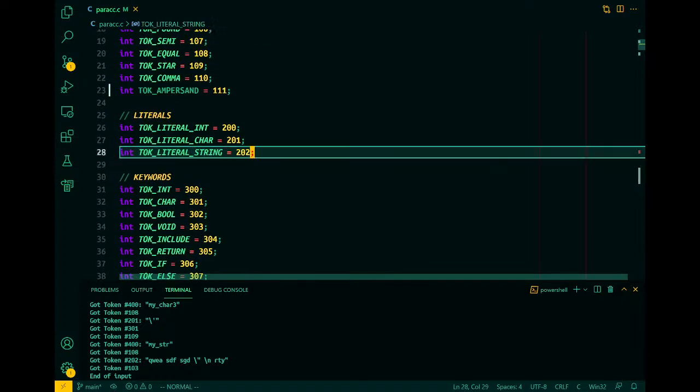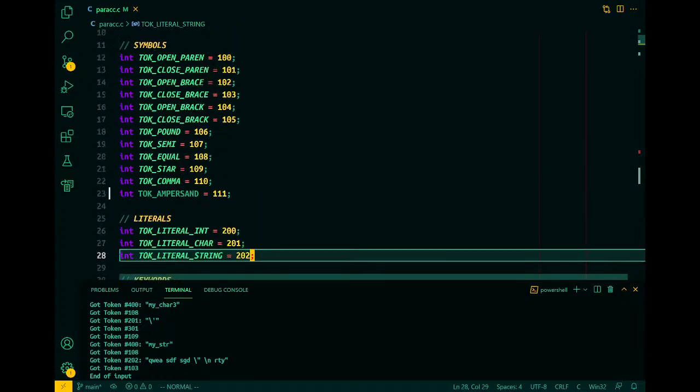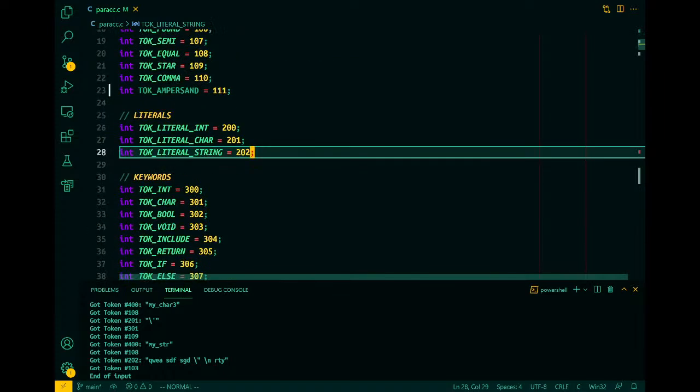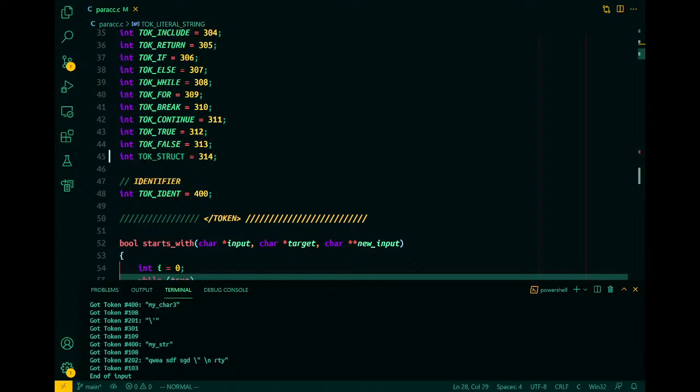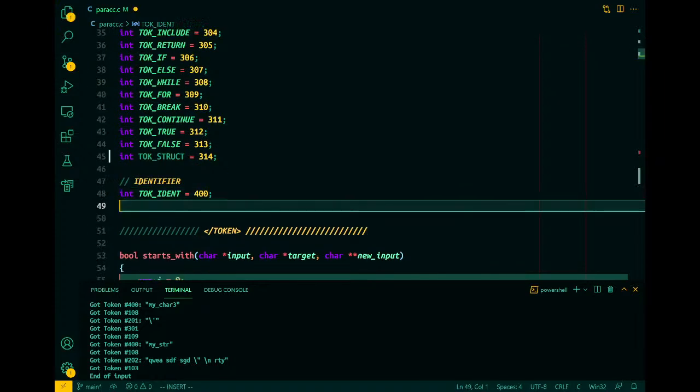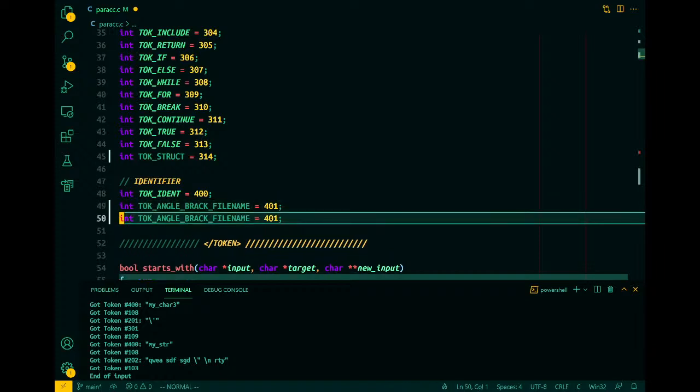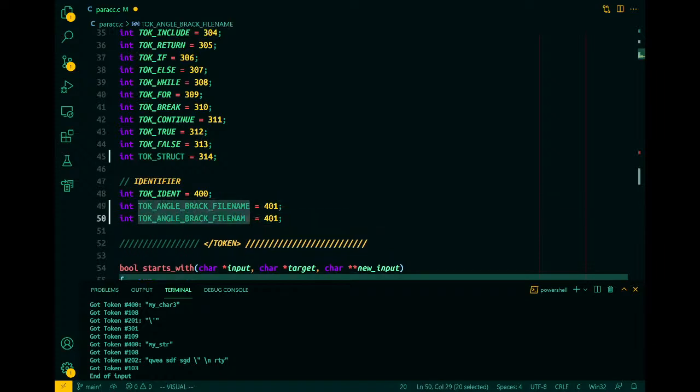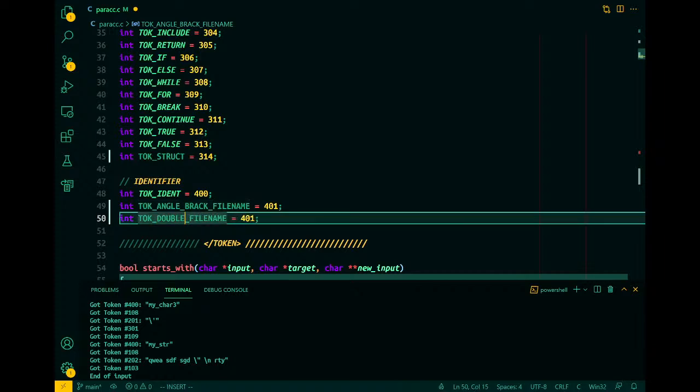I guess we need a token type for this. Literals. What even is this? Identifier, it's kind of an identifier. Int token: angle bracket file name is 401, and double quote file name is 402. Okay, this is bizarre.